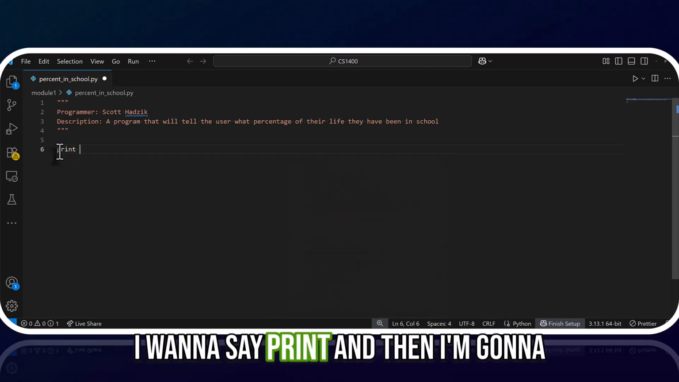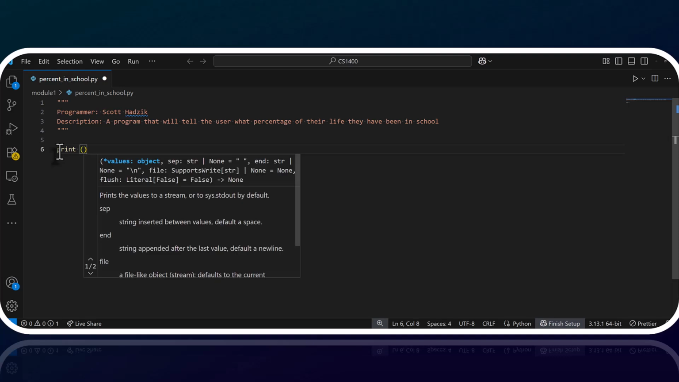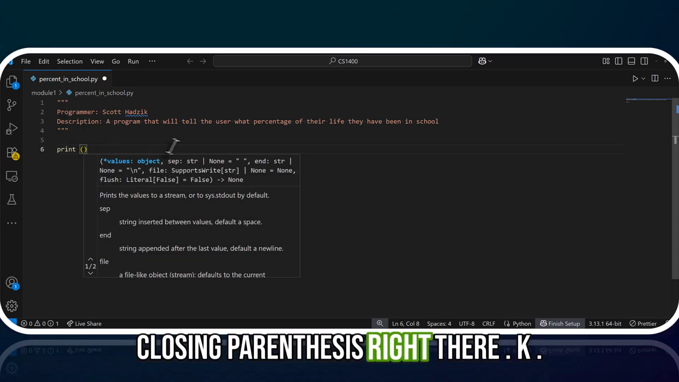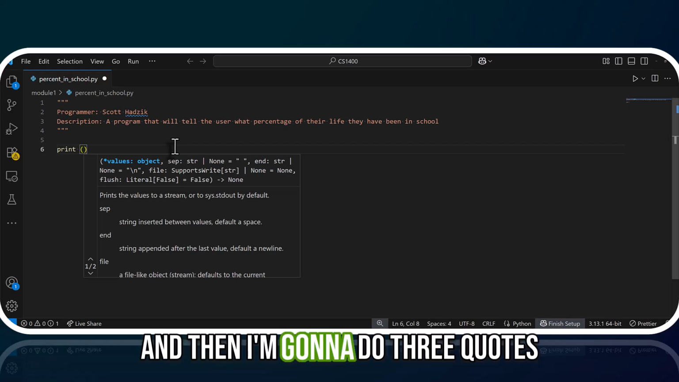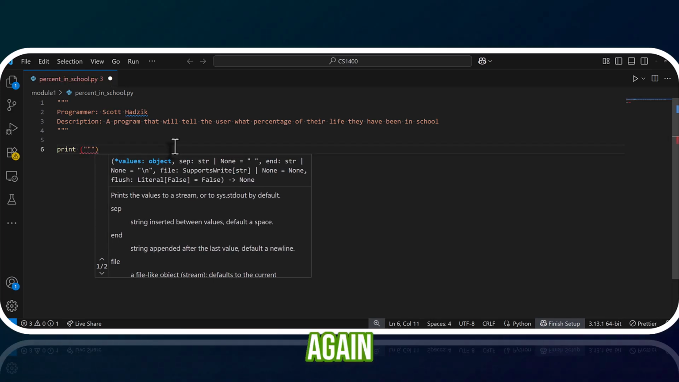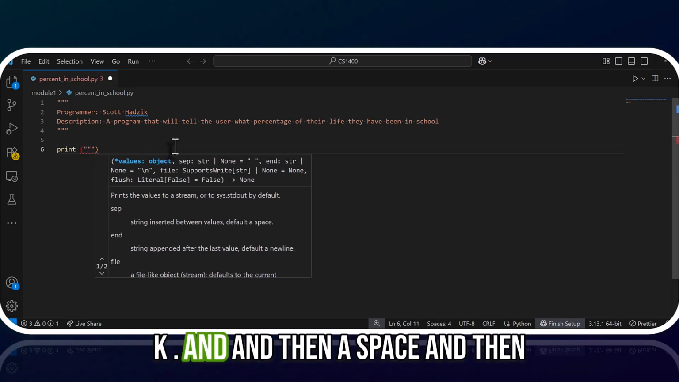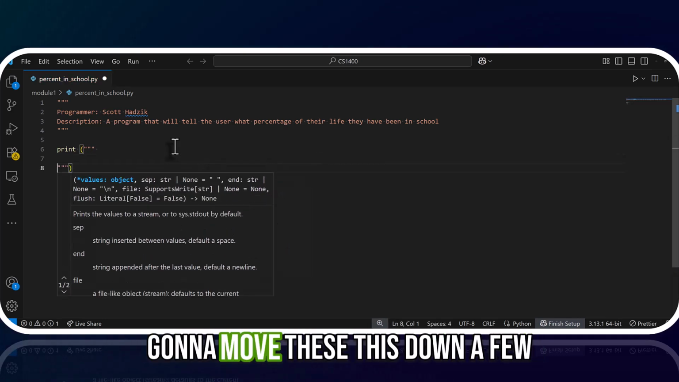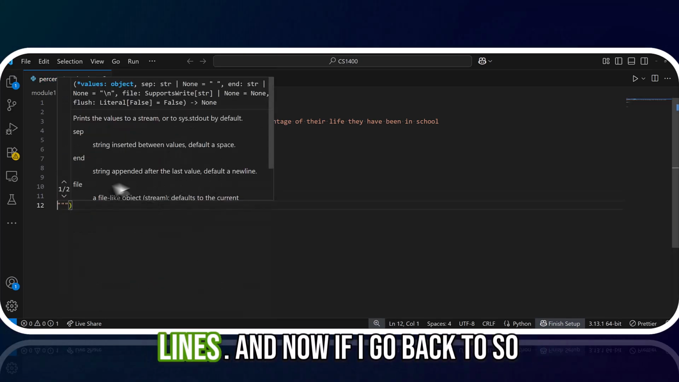All right, the next thing I want to do is I'm going to print out. I'm going to say print, and then I'm going to use parentheses. Notice that I get my closing parentheses right there. Okay, and then I'm going to do 3 quotes again. Okay, and then a space, and then 3 quotes. All right, and then I'm going to move this down a few lines.